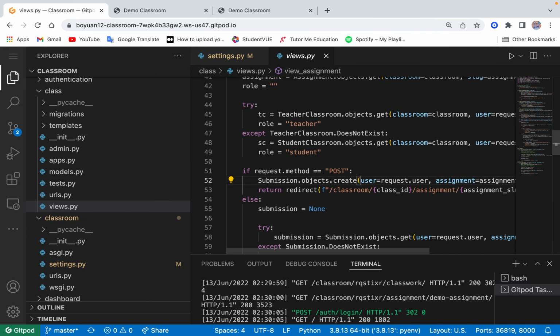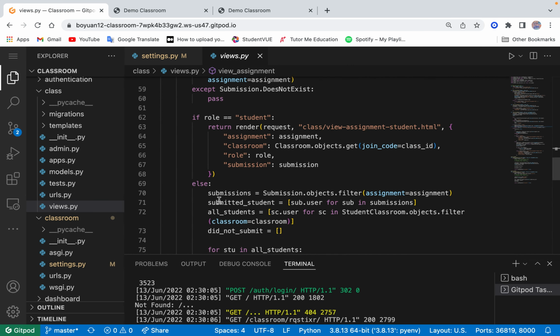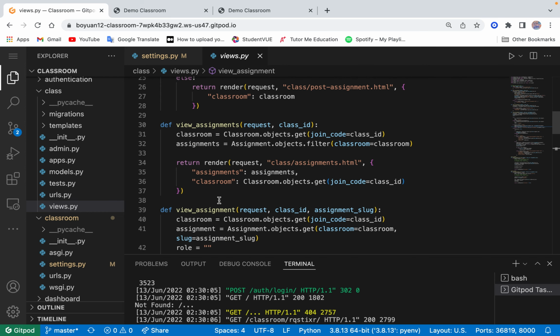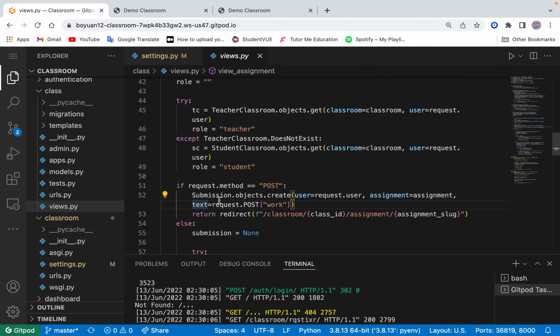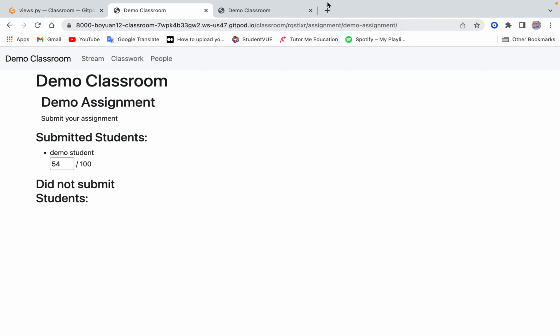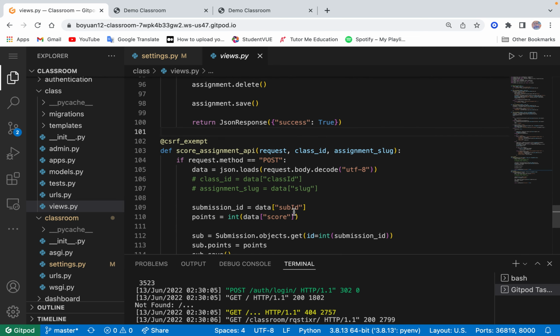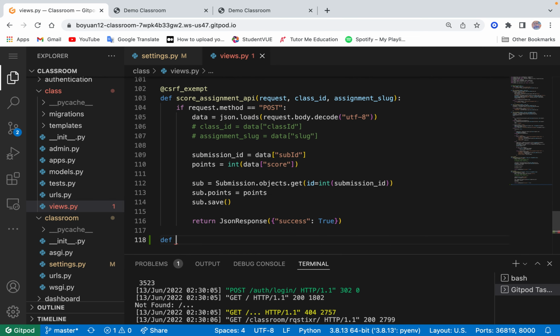Let's see, where should we start modifying? So it's view assignment. So we'll have to create a new route, right? And that's just gonna be classroom, assignment, demo assignment, and then we'll give a student ID at the end, right? Something like that. So in here we'll just say view student work.